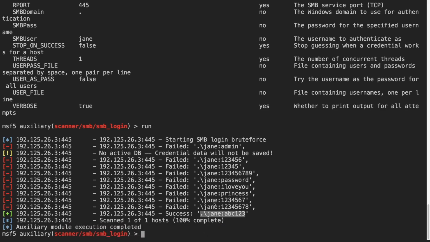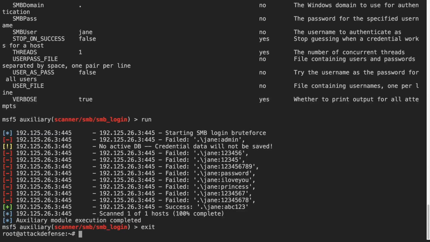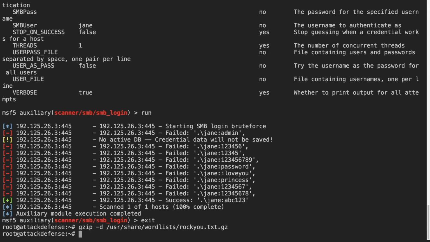Let's try this another way. We're going to use Hydra. First, we need to do some magic. We're going to unzip a file. It's usr share wordlists rockyou.txt.gz. And that worked. We're going to utilize Hydra.